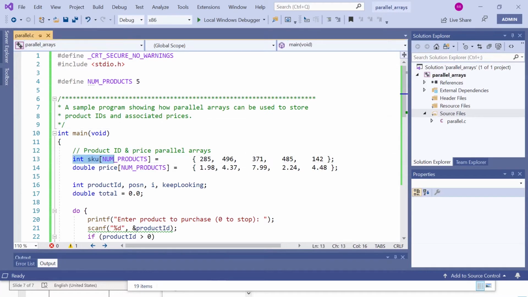I have two arrays here. One is SKU, for stock keeping unit, and it represents a unique identifier of every product. Down below, I've got another array, which is a double array called price, and I've lined these up so you can see them more easily. The 285 has a price of $1.98. The 496 has a price of $4.37. The 371 has a price of $7.99. The 485 has a price of $2.24.